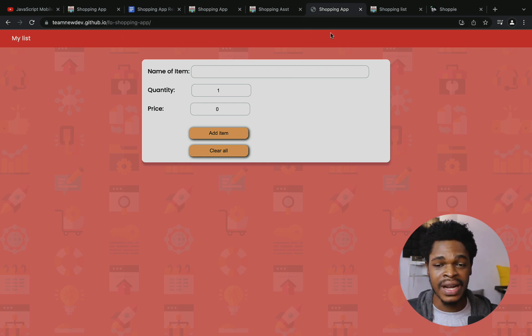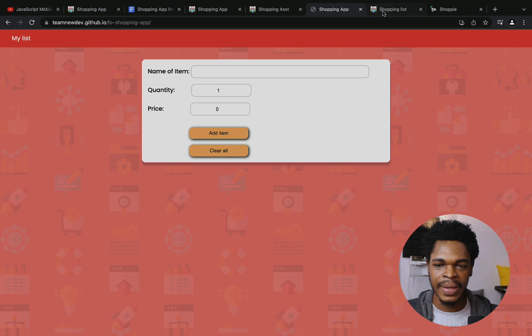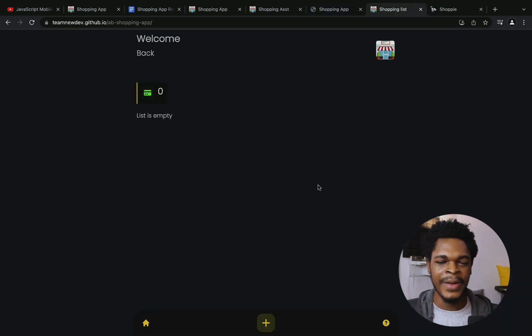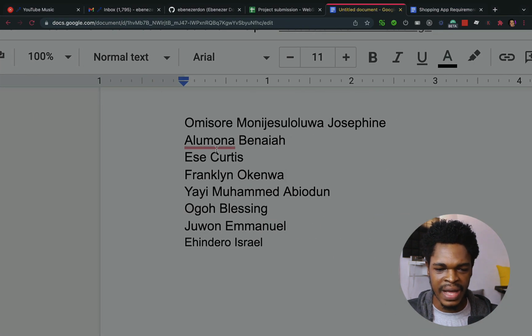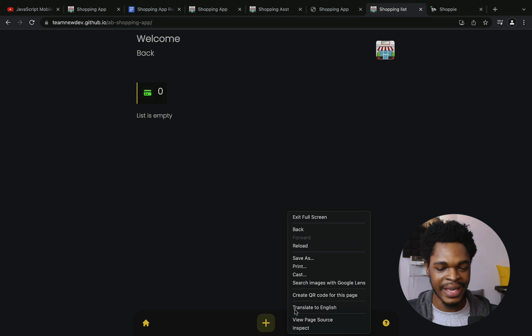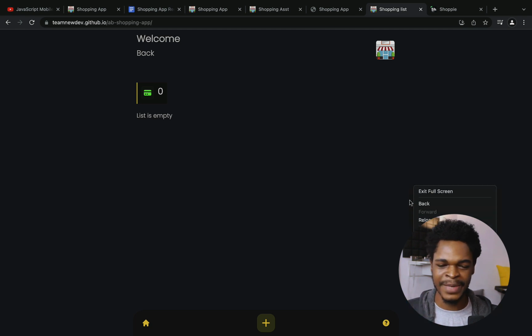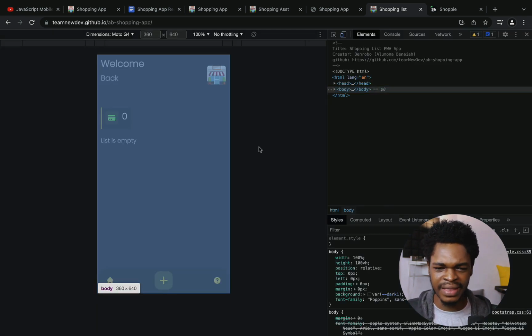Okay, so that's Franklin Okenwa, and right here we have Ehindero Israel, Franklin Okenwa. Then we have this person as Benaya, so Alamona Benaya right here. And this is looking good. One thing I like about this application is when we reload, we have this cool loader. That is amazing. And let's make this mobile.